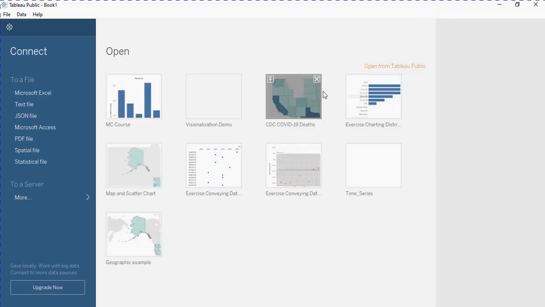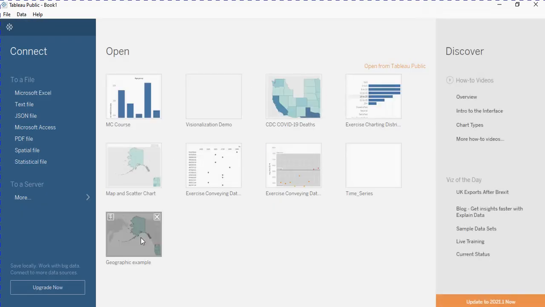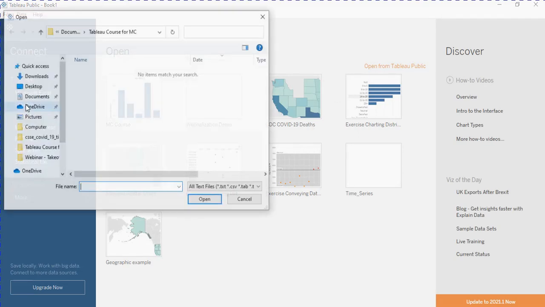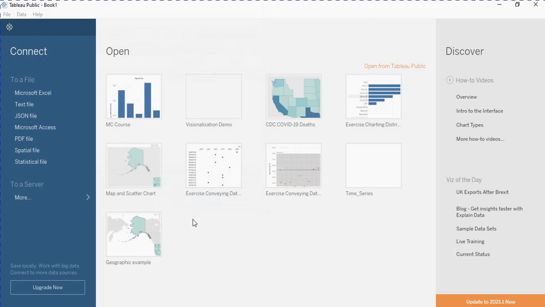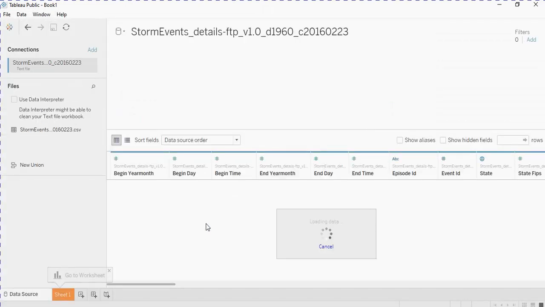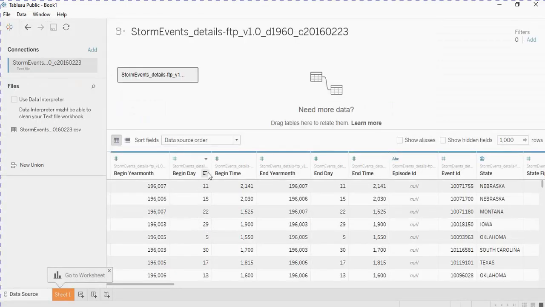What we're going to do is you can see all the different files that are located on the cloud area. And we're going to add a text file. So we'll click on that. The text file I'm choosing today is from NOAA, and I put that at the front of the title so you can see that. So this is the storm events for 1960.